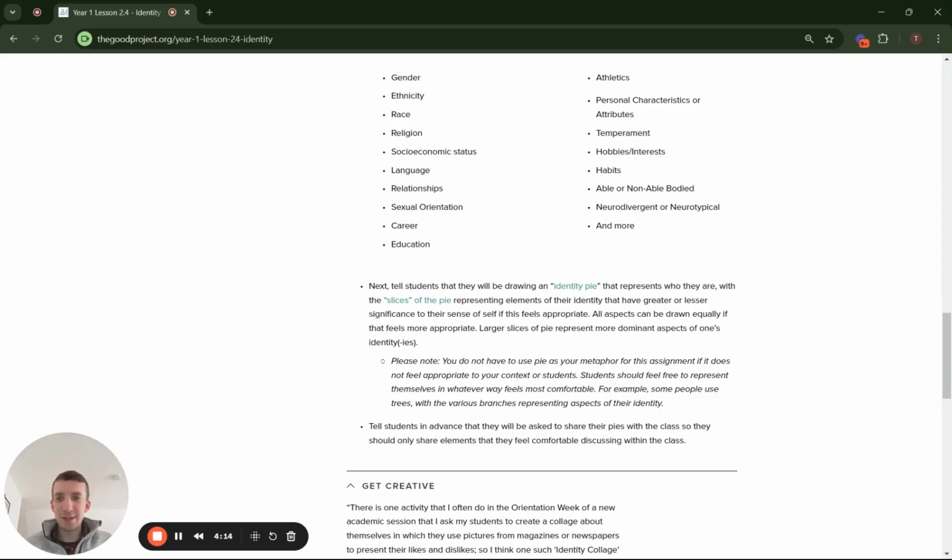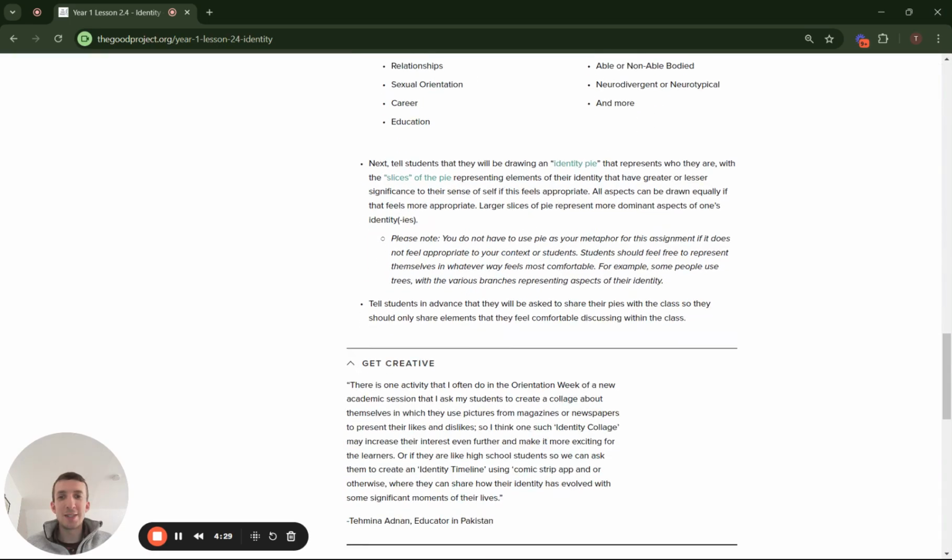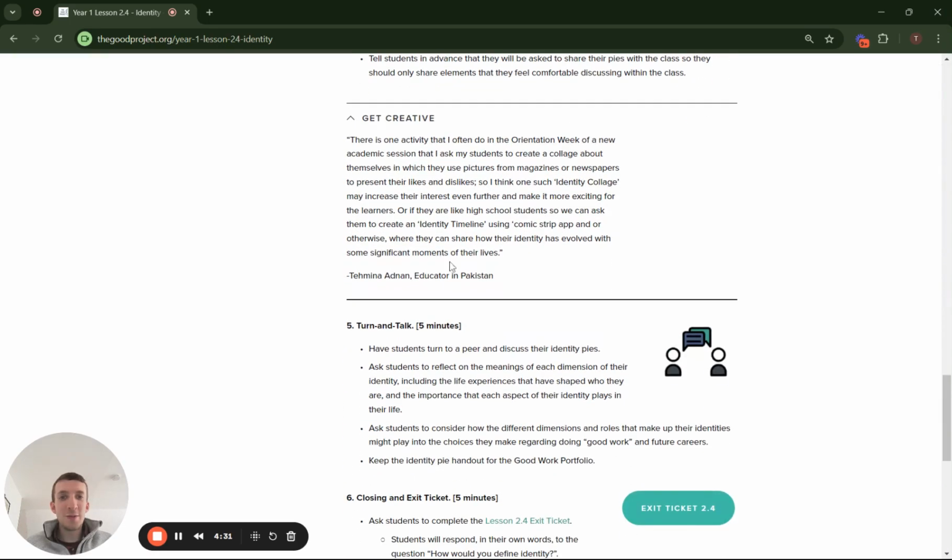So giving them the chance to think about their different identities and all of the different components of how they define their identity as slices of a pie. So larger slices of the pie representing more dominant aspects, maybe less dominant aspects representing smaller slices. There are different ways to do this, so you can definitely get creative if you want to use something even more visual, like a collaging exercise, a timeline.